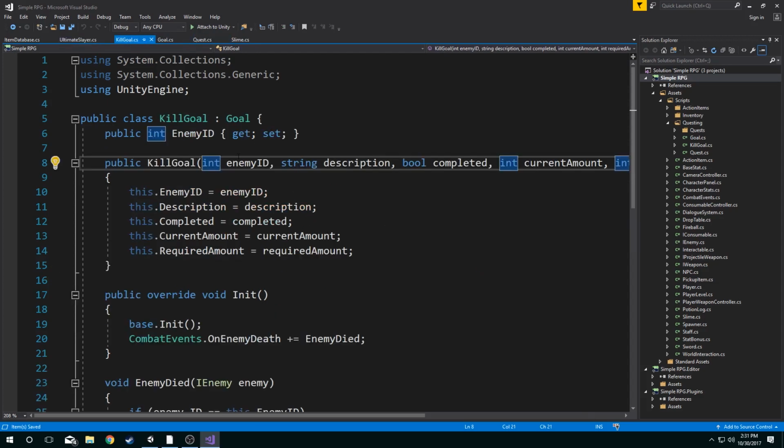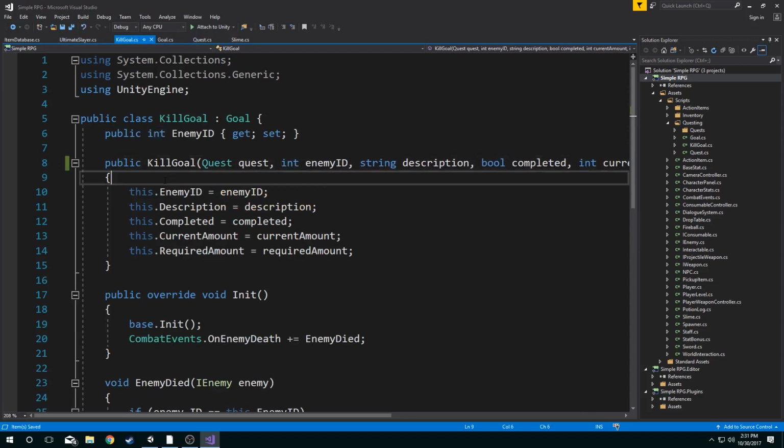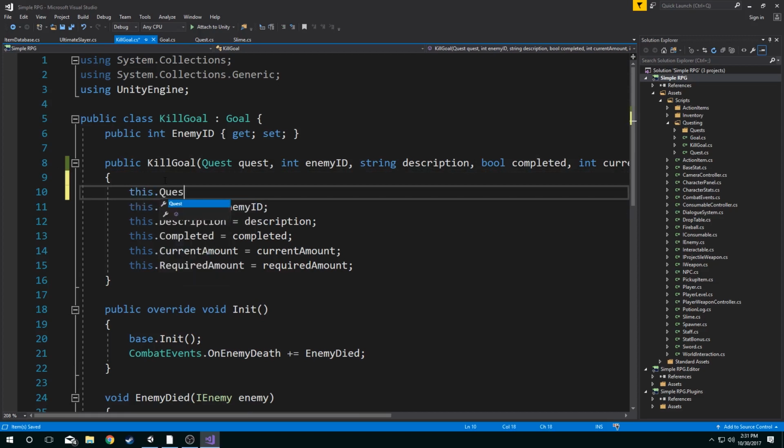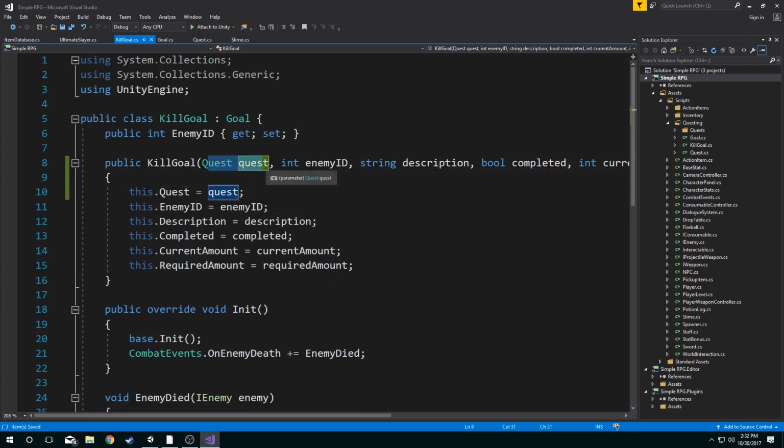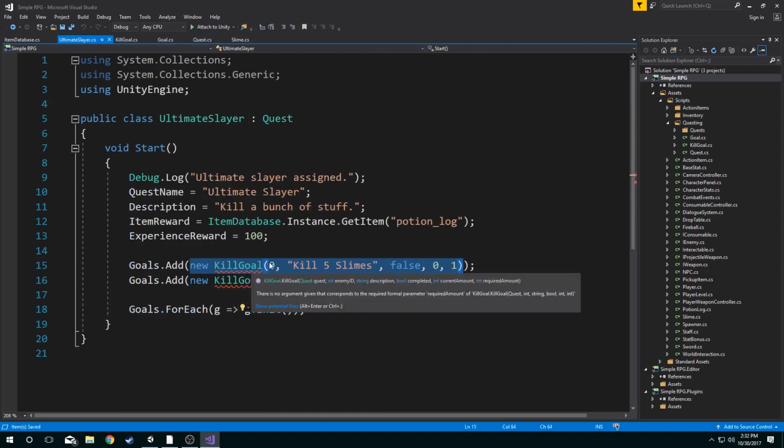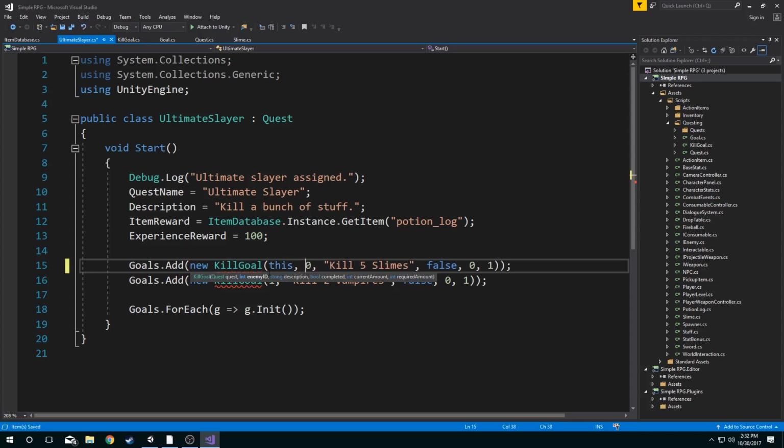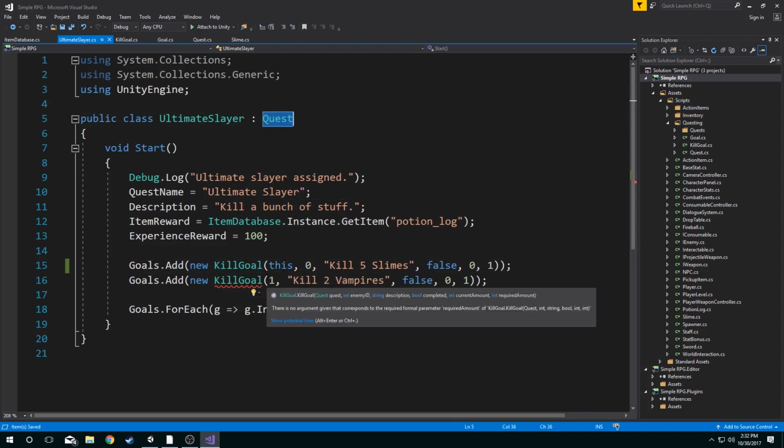So to do that on kill goal, I'll create a quest parameter called quest, and then I'll assign this.quest is equal to quest. This being the property on the goal class, quest being the parameter that we passed to the constructor. So now on my Ultimate Slayer, I want to make sure that I pass a reference to this. This being this object being a quest, right? So it's passing a quest object to the constructor.